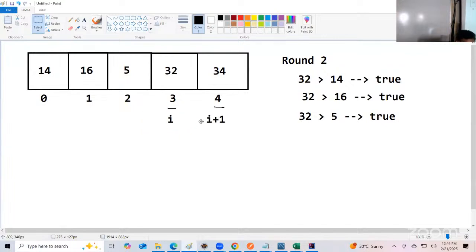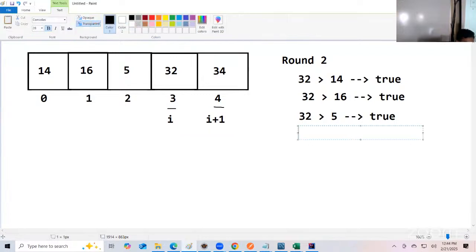Now again compare 32 with 34. When you compare 32 with 34, is 32 greater than 34, true or false? It is false. From a performance point of view, you should not do that. We should not compare the sorted element, but we will do that because this is just an interview topic. And from the interview point of view, they're telling sort array. So we are following one basic logic.